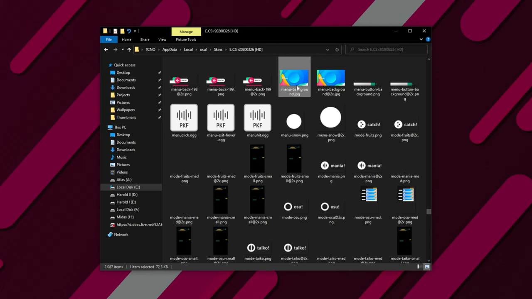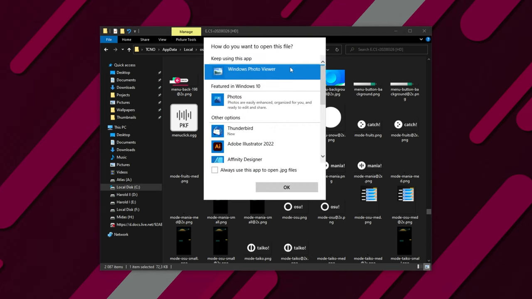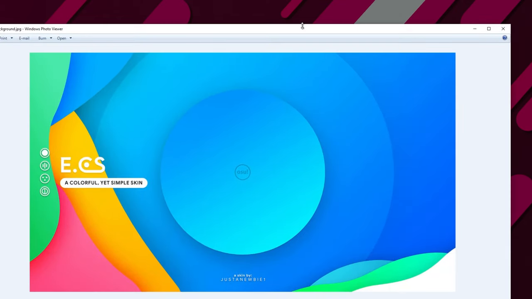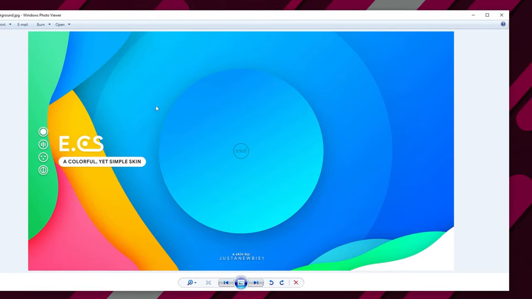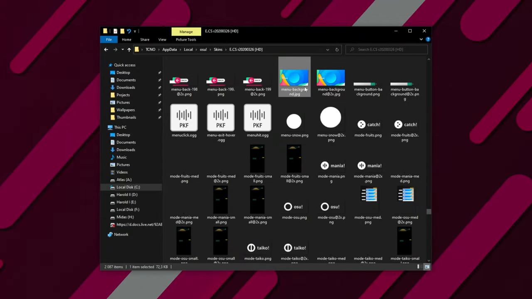All you have to do is replace these files here with an image of your choice, and preferably a good resolution that matches or is better than your screen's resolution. This way, it'll look nice and crispy. When you have replaced these two files with PNGs or JPEGs, we'll need to open up the game itself.